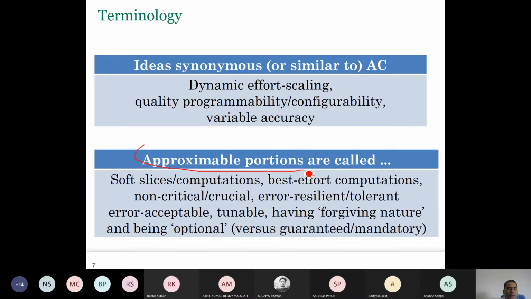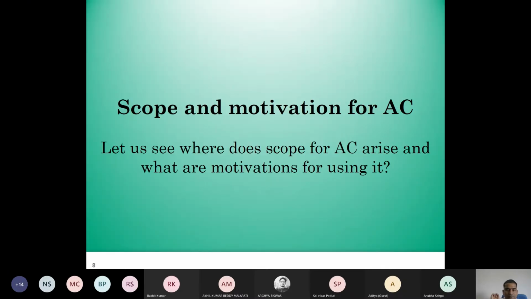Now, in any application, there will be some portions which are approximable, whereas some other portions are not approximable. Portions which are approximable are called soft slices of computations or best effort computations. That means for these computations, it's okay to just make best effort. We can't guarantee 100% accuracy for them, but we can just make best effort. They are non-crucial or non-critical, error-tolerant, error-acceptable, tunable, having forgiving nature, and so on. So these are some of the words you will find in research literature.